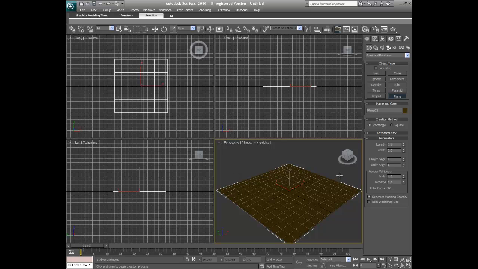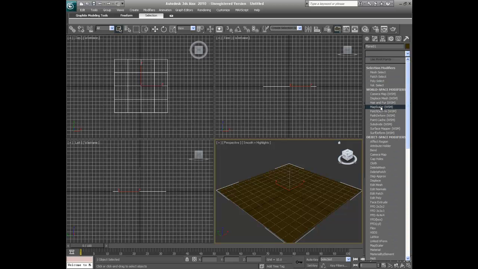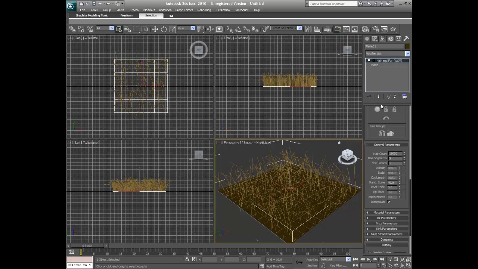And what we're going to do is go to modify. We're going to go to the modify list, hair and fur. Now we should see our hair. You see hair all over the plane. I'm going to crank it up. You don't really have to, depending on the size of your grass.